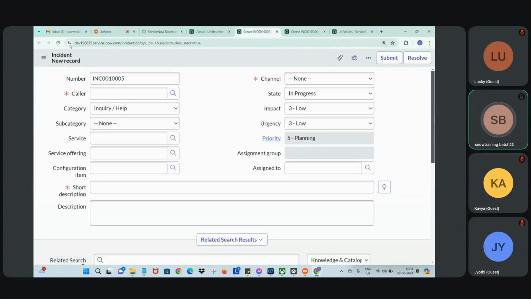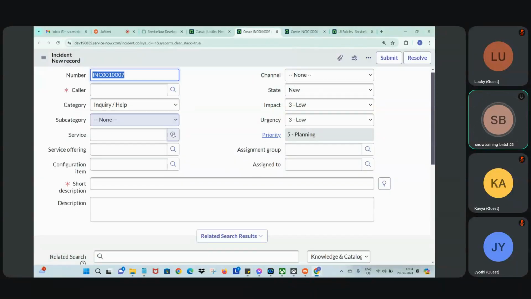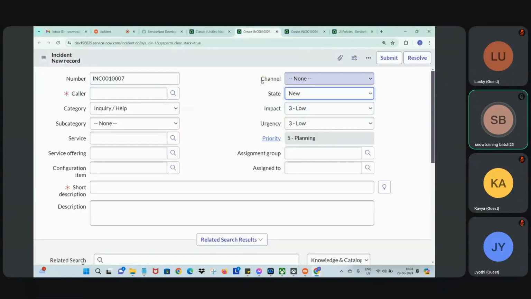Submitting, and then refresh this. Now, state new, channel is non-mandatory, assignment group is editable. This is shown on the form. Now, when I make this as in progress, now you see, channel is mandatory. This is read only, assigned to field has gone. Got the concept of UI policy now? Any questions?